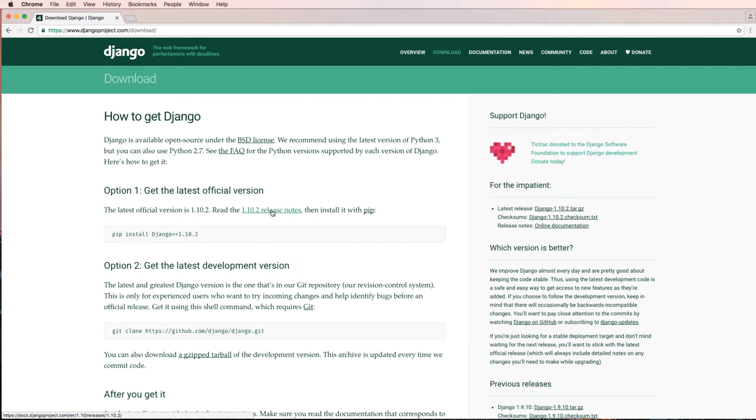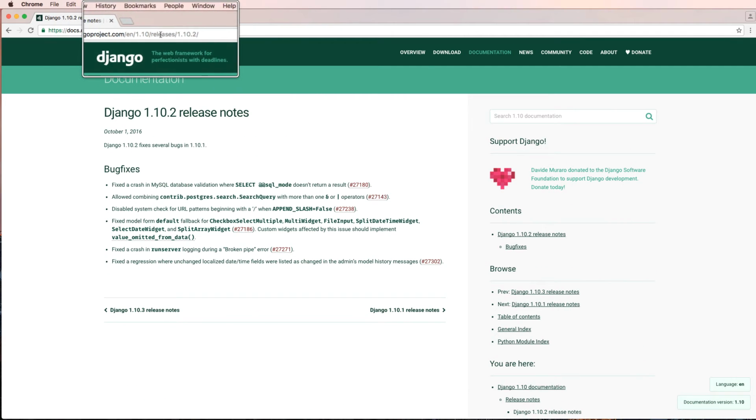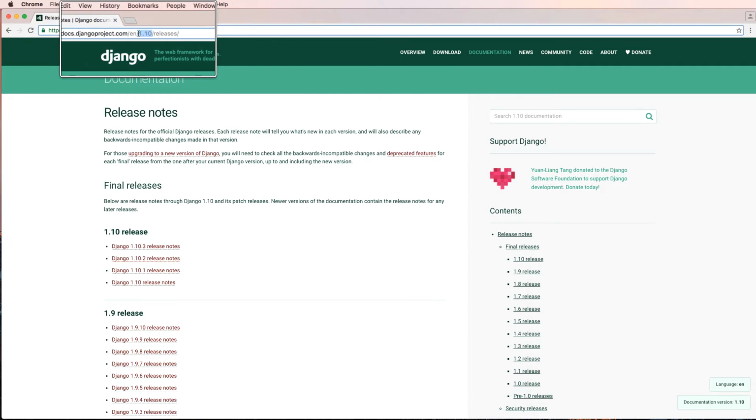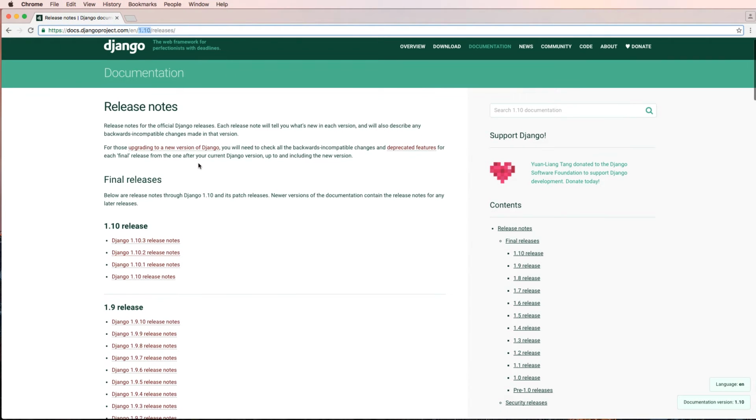Now, if you jump into the release notes, which you can easily see, I can actually get rid of that last releases, and this gives me all the release notes. So notice it has the version number 1.10 and then releases. All of these notes will share with you what things are happening inside of Django and the versions. So you can see deprecated features, that is features that are no longer available, otherwise known as backward incompatible changes, right? And then also upgrading to new versions.